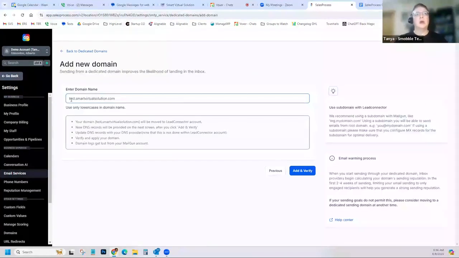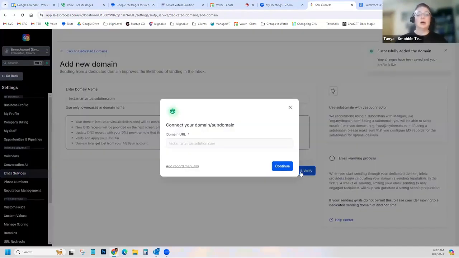Okay, so I have the word test as my subdomain. I have Smart Virtual Solution as my main domain, and then it's of course .com. And of course that can be anything that you need it to be. So now I'm going to click on the add and verify. Now this can work in a couple of different ways, and this really does depend on where you purchased your domain and what you've done with it afterwards.